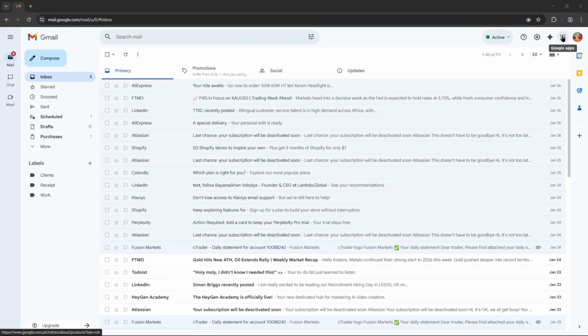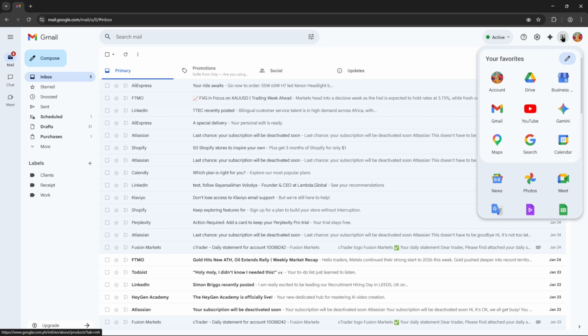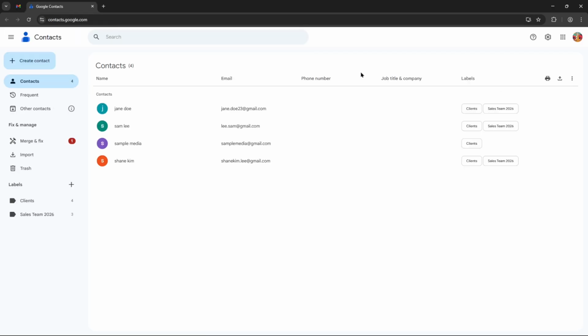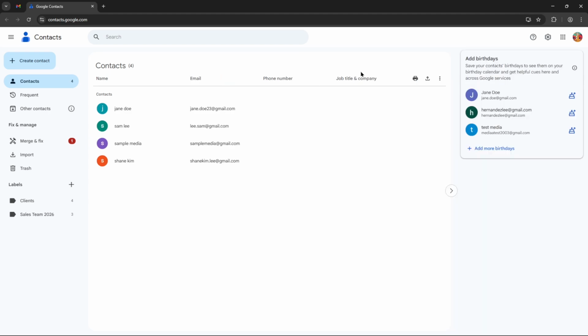I click on that icon and a panel opens showing the different Google apps connected to my account. From this list of apps, I look for the one labeled Contacts and click on it. As soon as I click Contacts, a new page opens where all the saved contacts connected to my Gmail account are displayed. Now I can see the list of email contacts stored in the account.